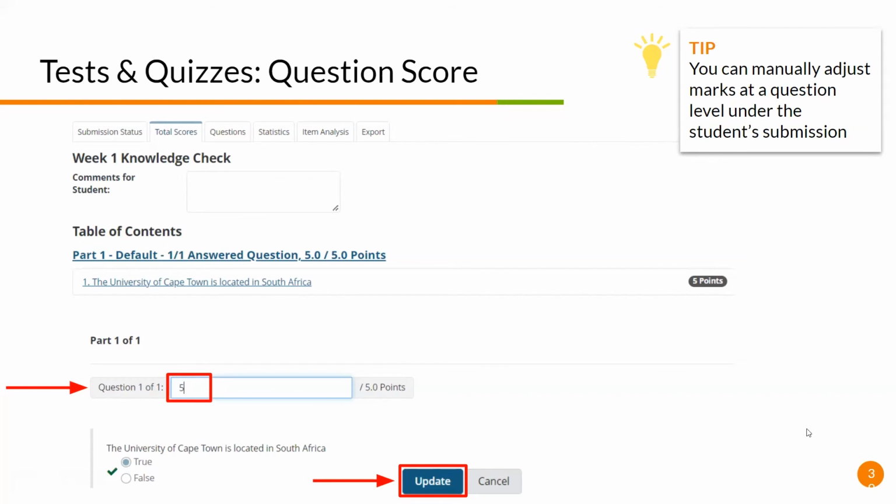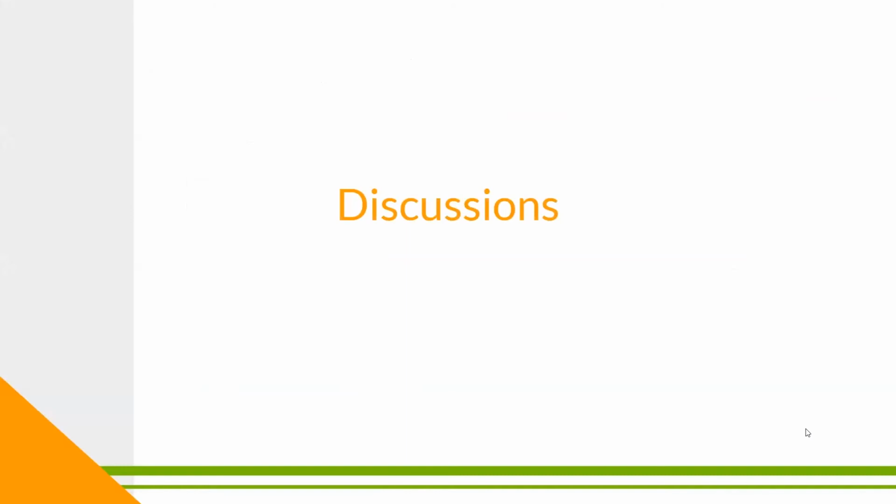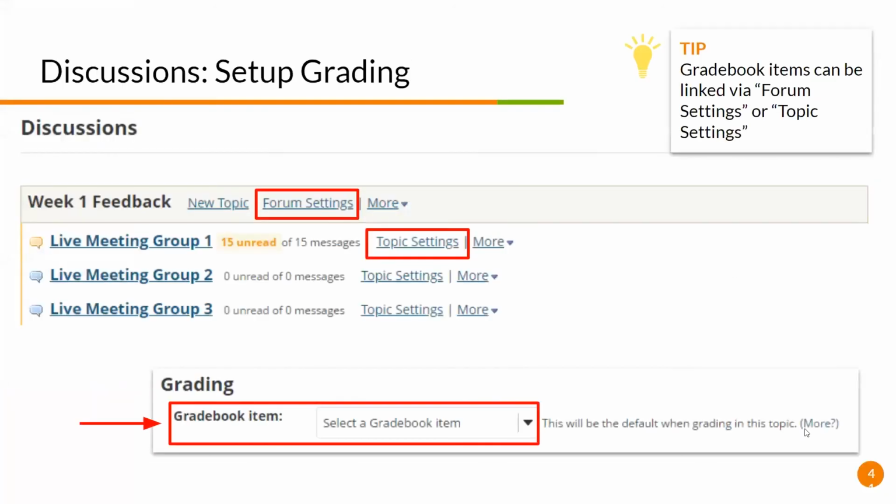Right, so that's an overview of tests and quizzes and being able to provide scores, feedback and comments. Let's have a look at how you would do this for discussions. How can you grade discussions not using a rubric, but using, say, a point system instead? The way to do this is you can either set it at the forum level under forum settings, or you can set it at the topic level under a particular topic. So you would go into the settings, either the forum level or the topic level.